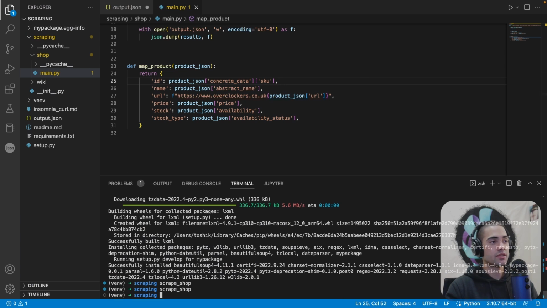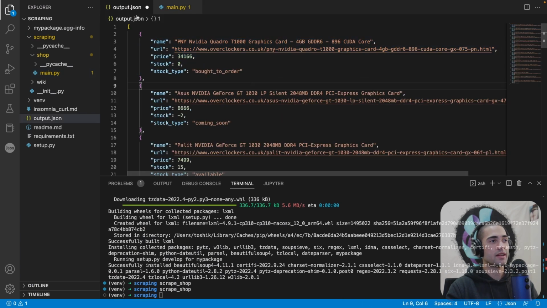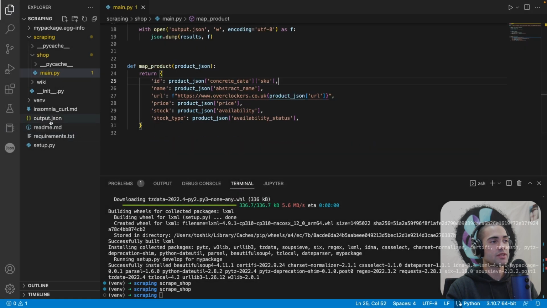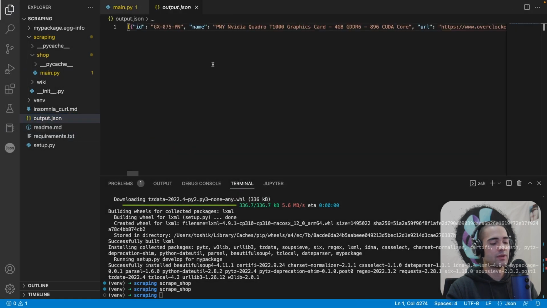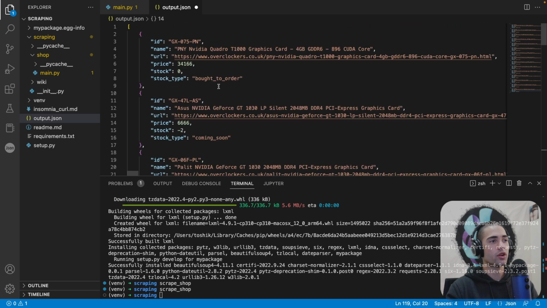Let's rerun the script. Look at output.json again. I will actually close it and not save it and reopen it because it has been recollected, and reformat that document. And now I have an identifier by which I can start adding these products to the cart.